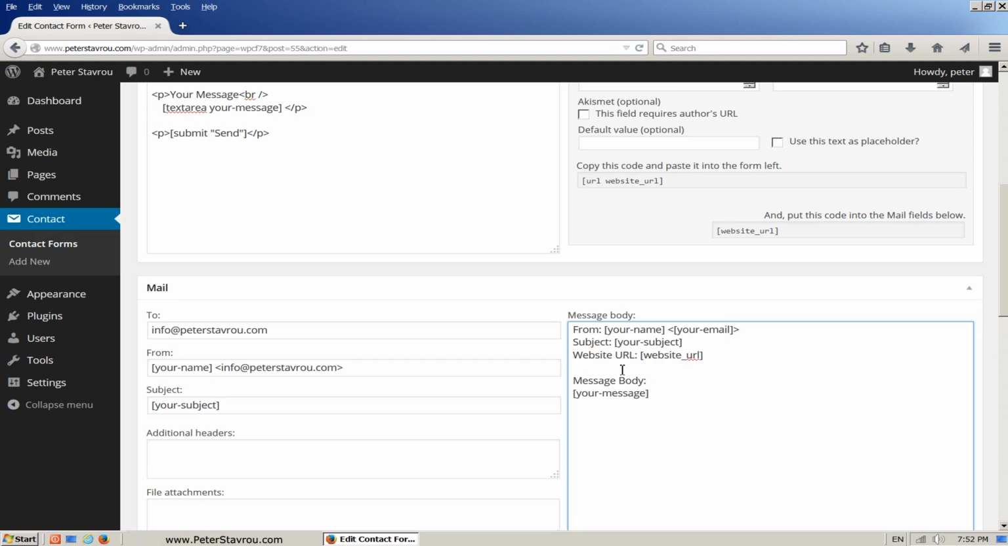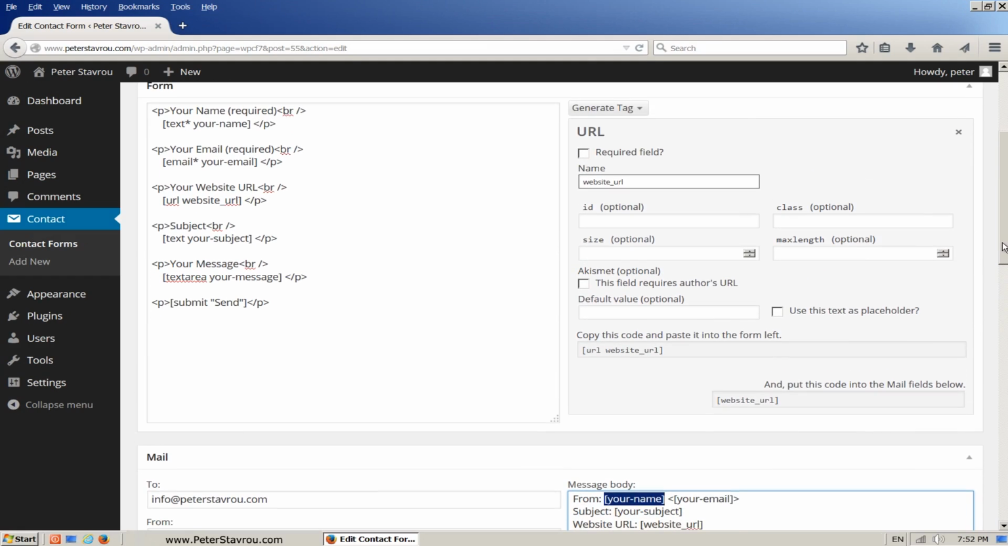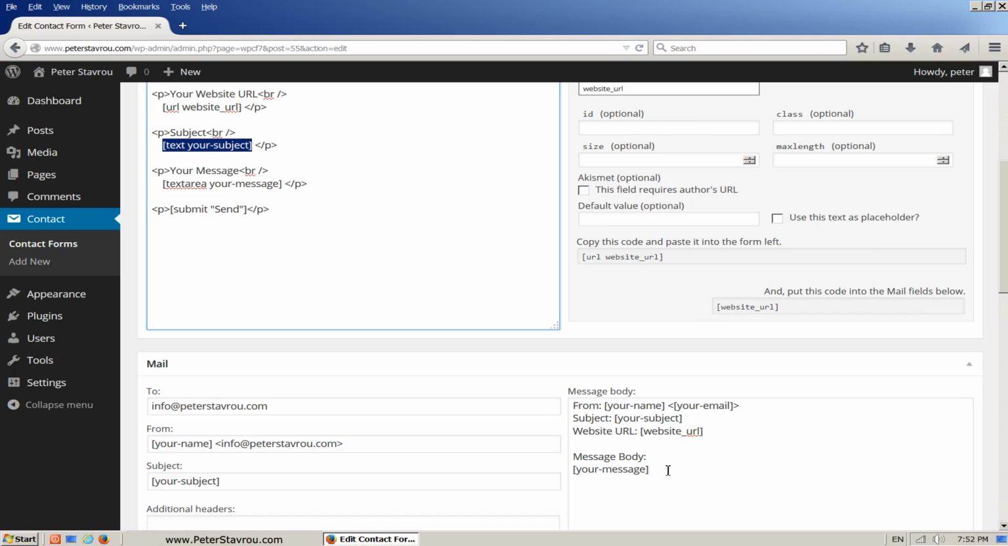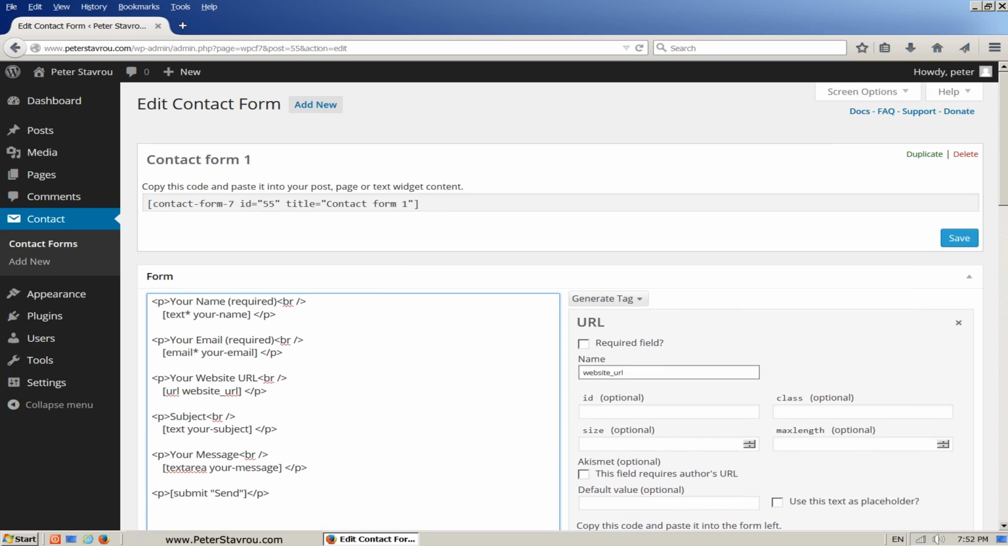Now that you have some idea of what's going on, let's run through the existing code. Brackets, your name, brackets. This code in the email is linked to this code in the form. This is linked to this. This is linked to this. And this is linked to this. Let's go ahead and save our changes.